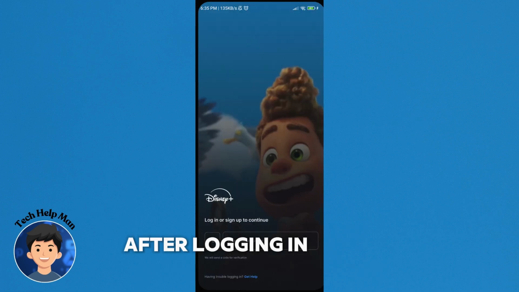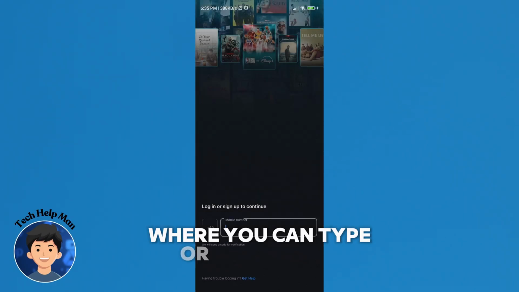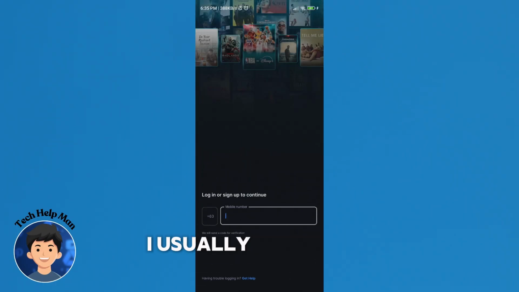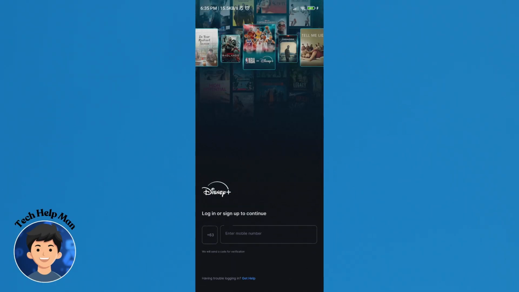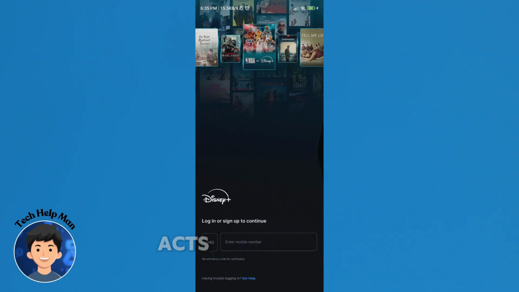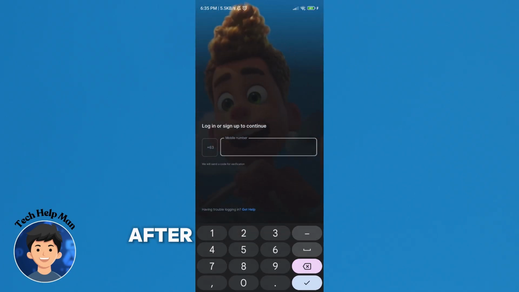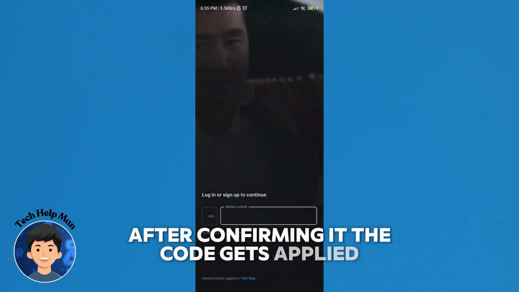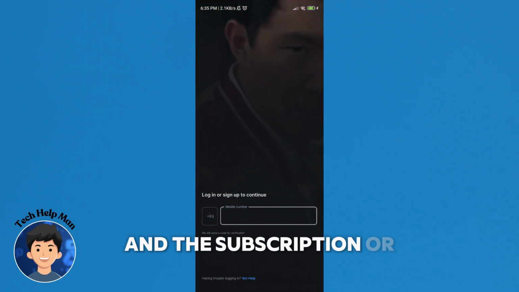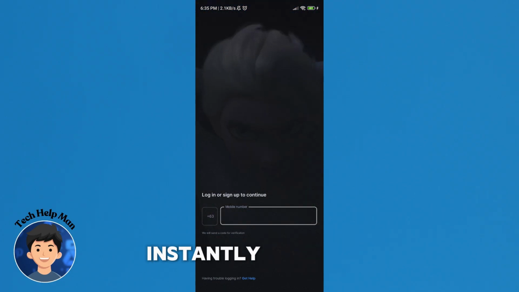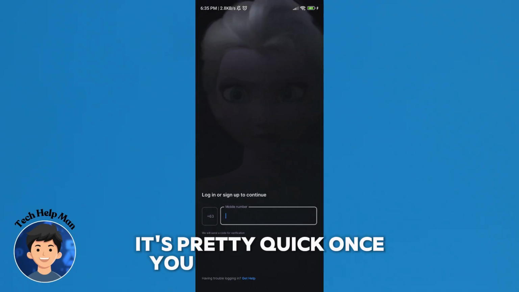After logging in, there's a simple field where you can type or paste your redemption code. I usually paste mine just to avoid typos because one wrong character and the page acts like the code doesn't exist. After confirming it, the code gets applied to your account and the subscription or promotion activates instantly. Honestly, it's pretty quick once you know the trick.